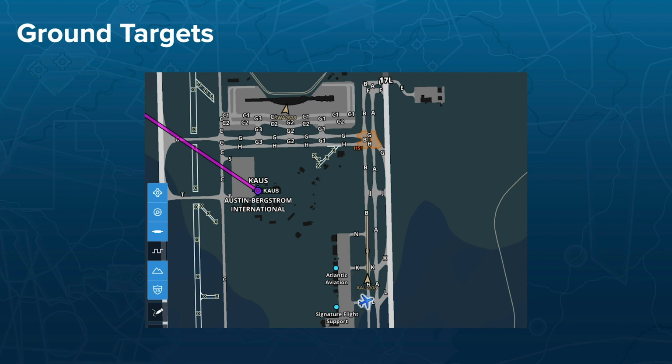Additionally, they have an emitter type, an identifier. And so you'll know if something is an aircraft versus a service vehicle or an emergency vehicle. So even emergency vehicles are uniquely identified. So really a great feature. More and more airports are equipping with these systems.